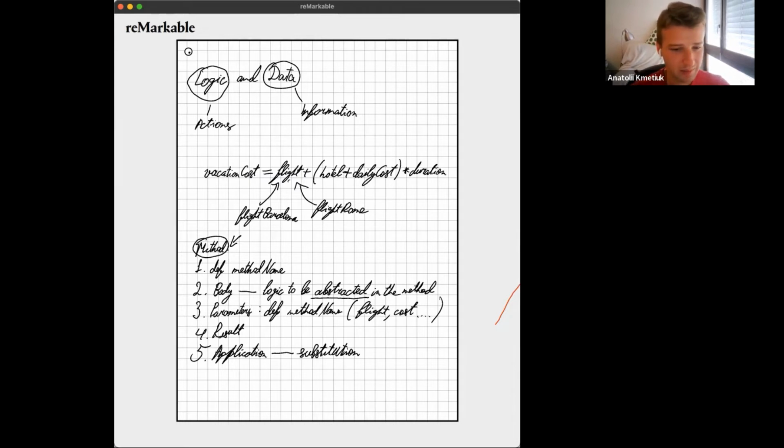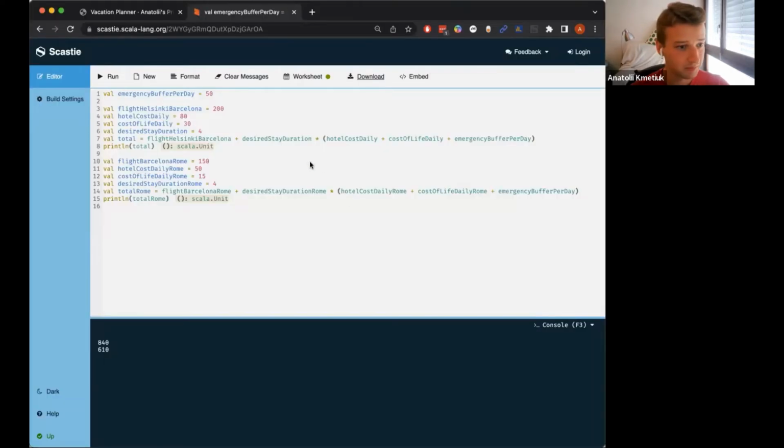Okay, so now we can have a look at how you can actually define and use the method in Scala. So let's go back to our worksheet. The first step of our method definition is to tell Scala that we are about to define a method. But before doing that, it would be good to locate what exactly logic is going to be abstracted away in that method. When I say abstracted away, it means that logic must stay the same, but the data in this logic will vary depending on the city.